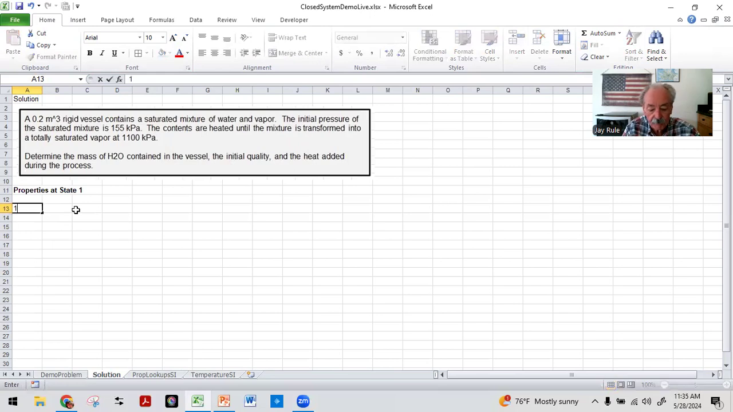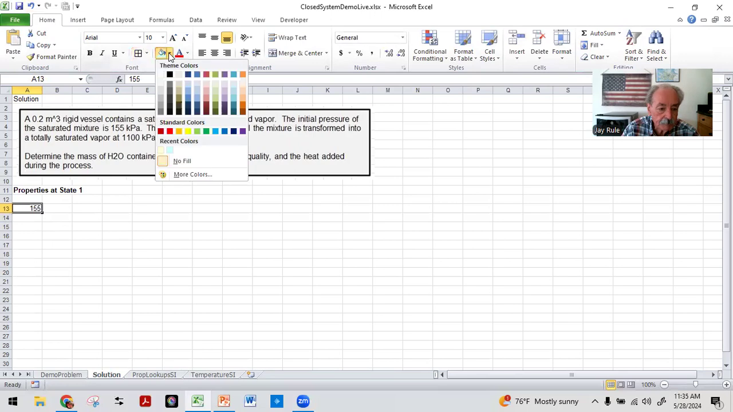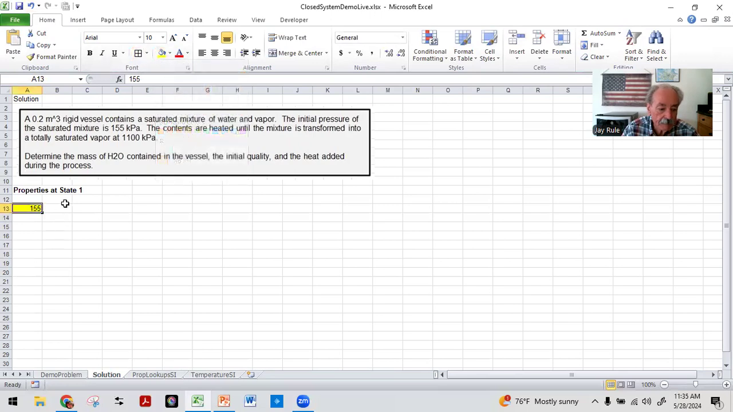So what's our pressure? 155. I'm just going to type in the number 155, turn it yellow and box it, and label what it is. This is P1, units kPa. There we go. So that's the way I do my work. You always type in a number, but you say what it is and you have units.